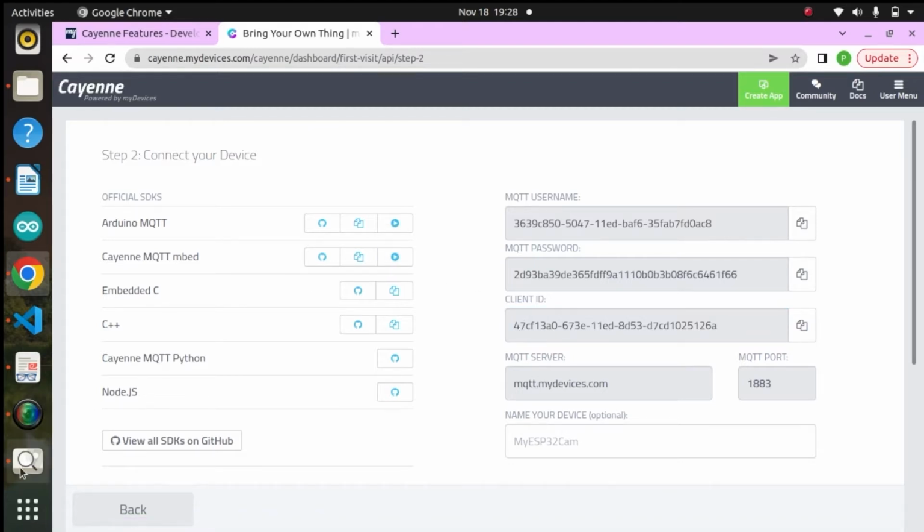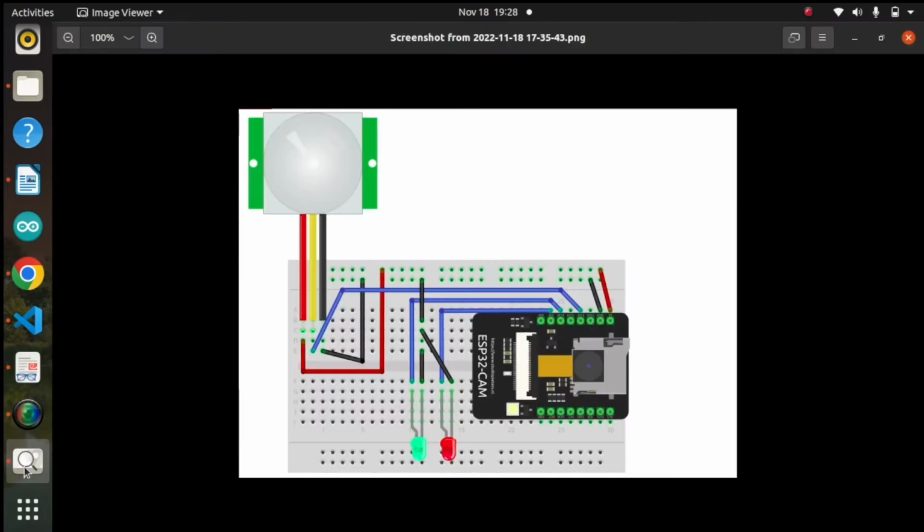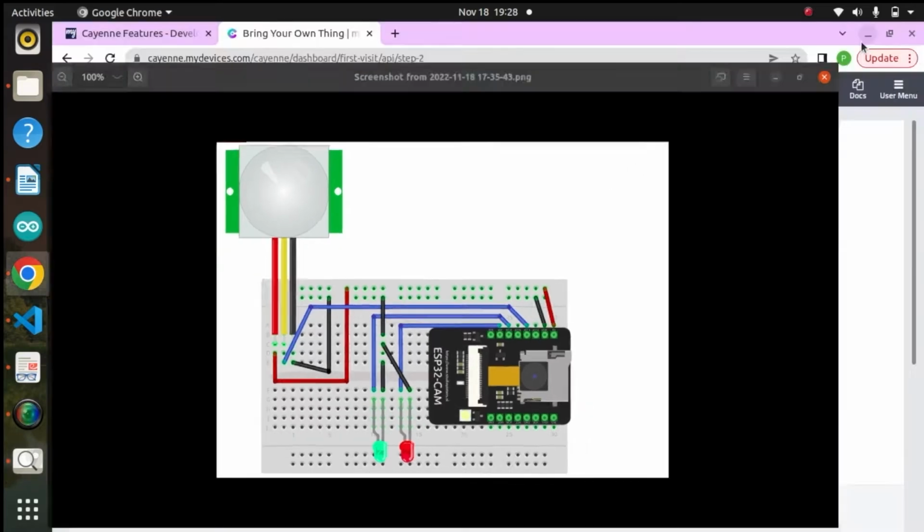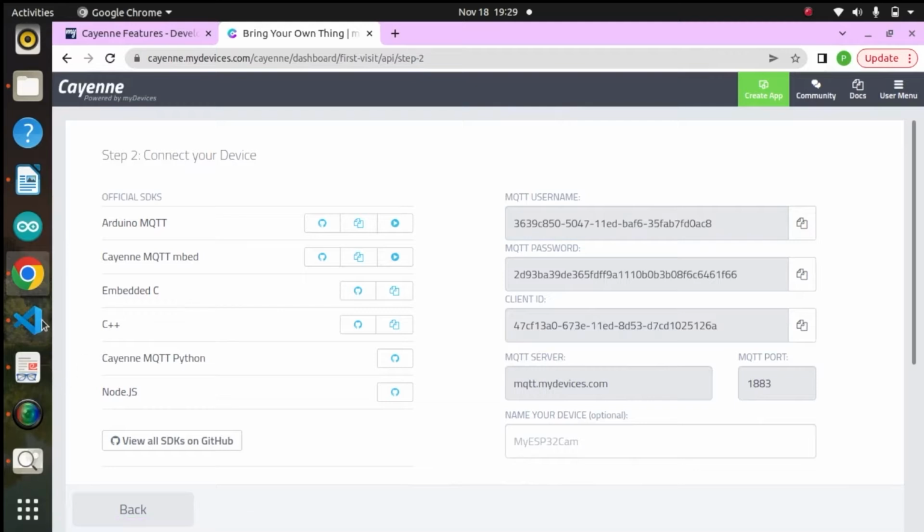Now, this is the circuit diagram. Here just a brief discussion. The VCC and ground of PIR sensor are connected to VCC and ground, and the signal pin is connected to pin number 13 of ESP32, and the LEDs are connected to pin number 14 and 15. The green LED is connected to pin number 14 and red LED is connected to pin number 15. So now let's discuss the code.